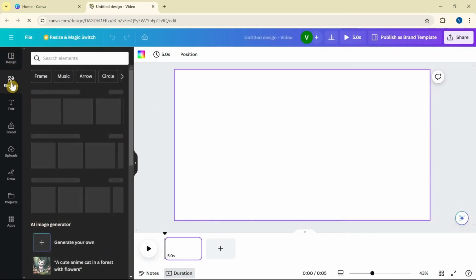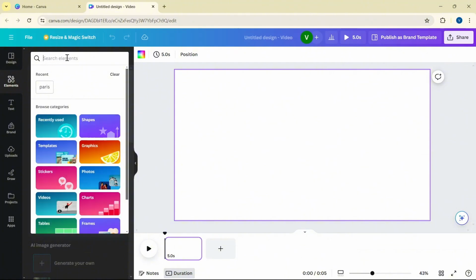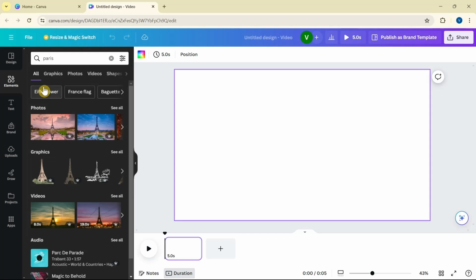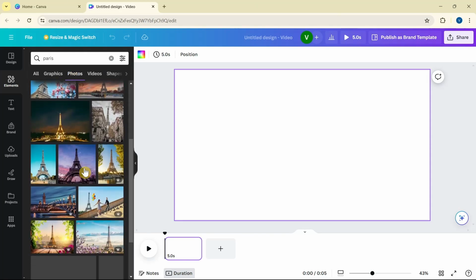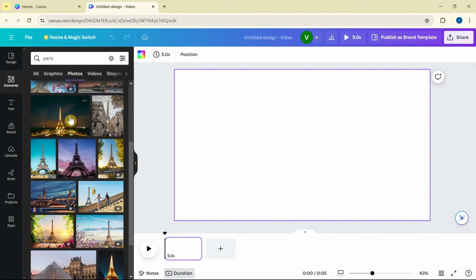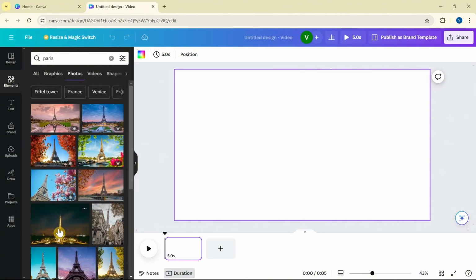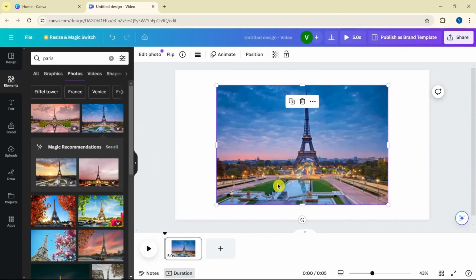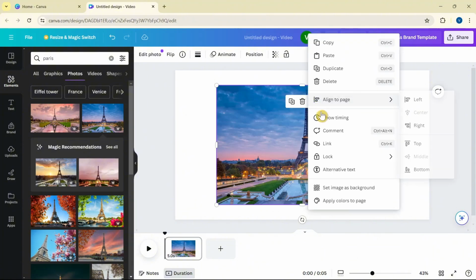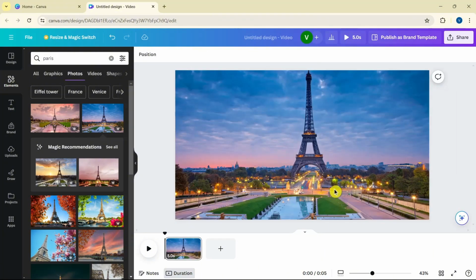To do that, go to elements and you can go to the search box and type right here what image that you want to put in. For example, I want to select this Paris image. Then as you can see, we have a bunch of results. For example, this one. Then click on the three dots and then select on set image as background.